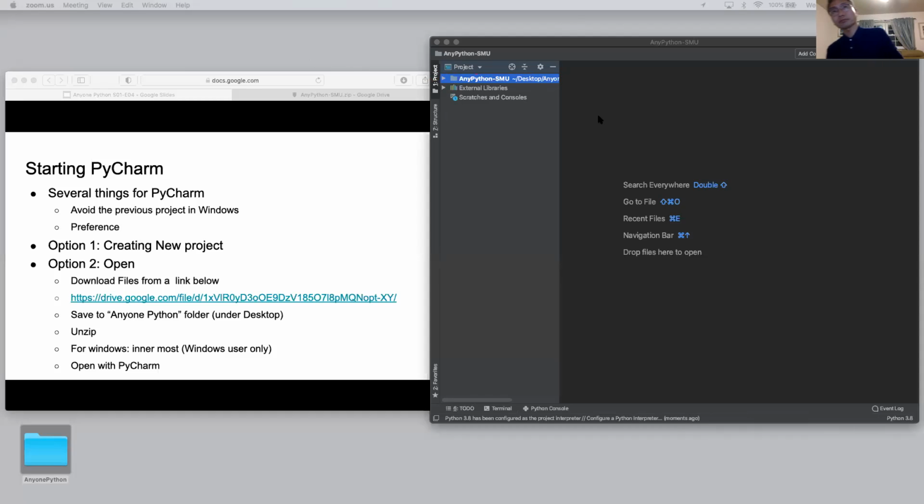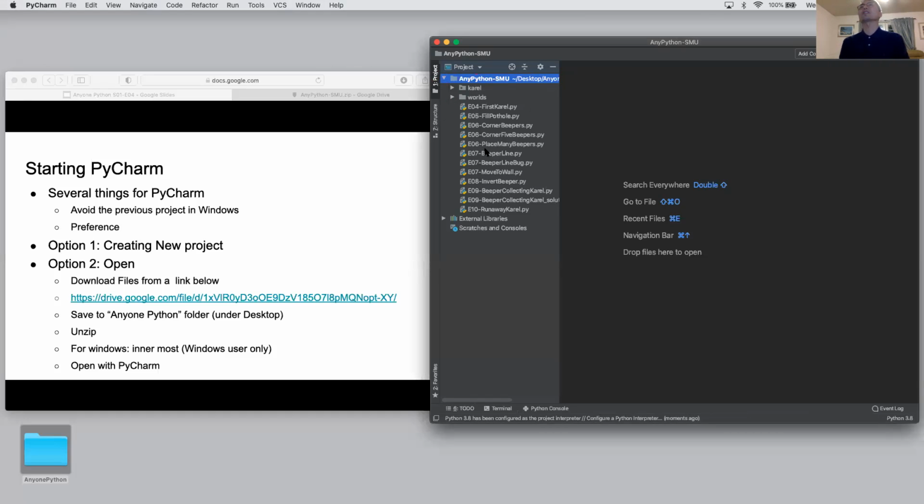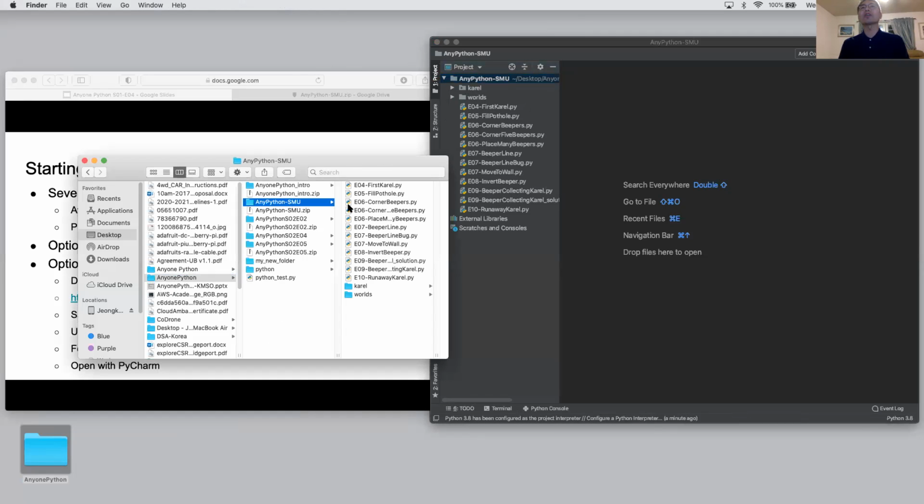Then the next thing is, if you cannot see anything, you can see the arrow. The arrow is pointing right. So with one click on the right hand side, you will see the files. So these files are the same as the anyone Python folder. Exactly the same thing. So if you update or write or delete a file, the same thing happens over here.